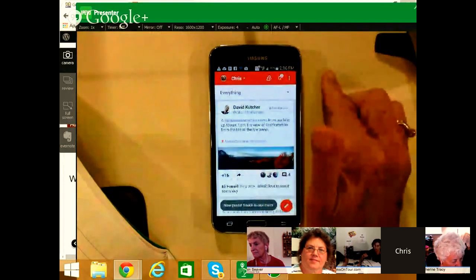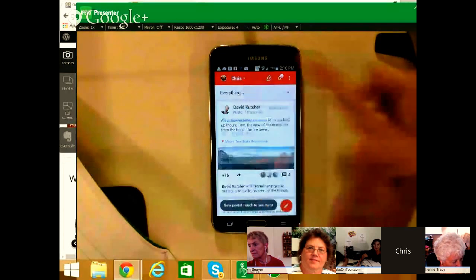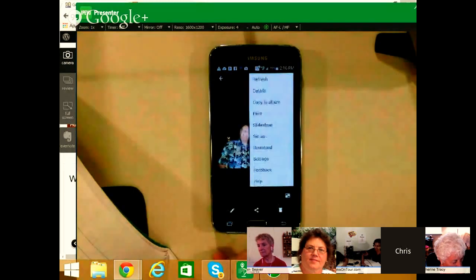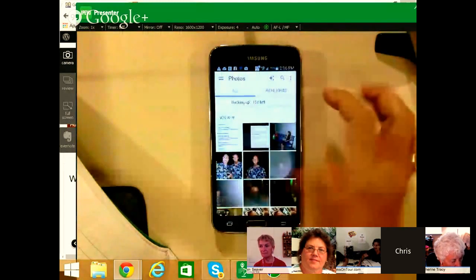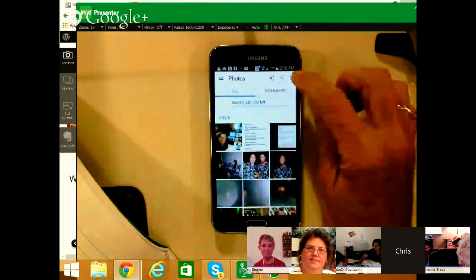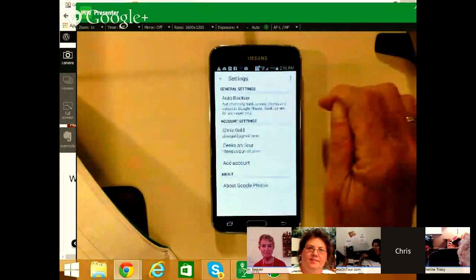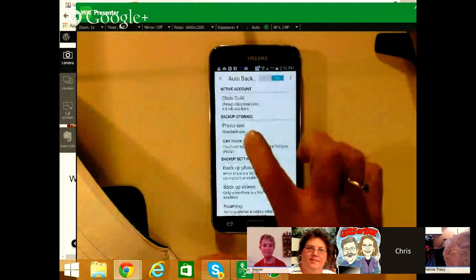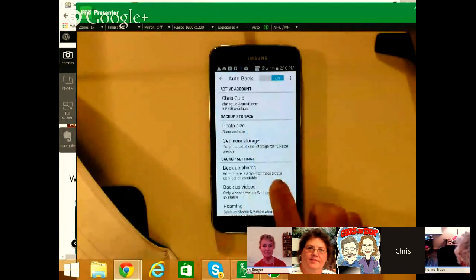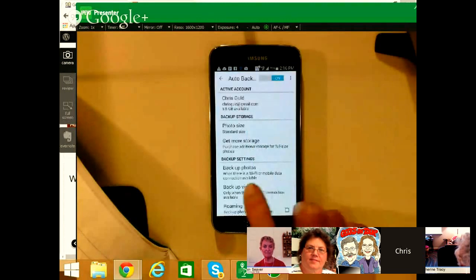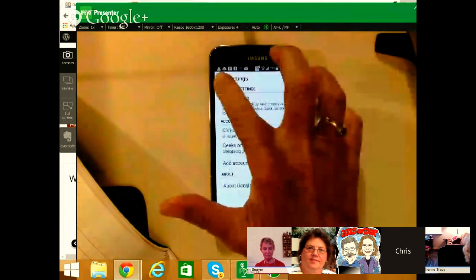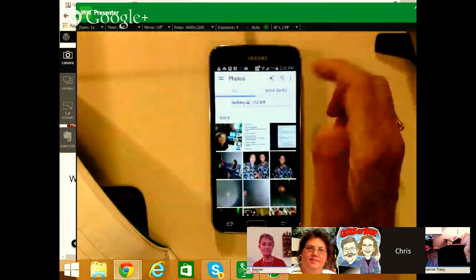I have to go into photos first. So instead of everything, here's the photos down here. Now the 3 dots. Now I'm in photos, I'm not in the Google Plus home. 3 dots, settings, auto backup, and notice this one also. I've set it to standard size, and I have an unlimited data connection on this phone, so I say it's okay to use the mobile data connection to do the upload. But if you're on a limited connection, you might not want to do that. That's for sure.